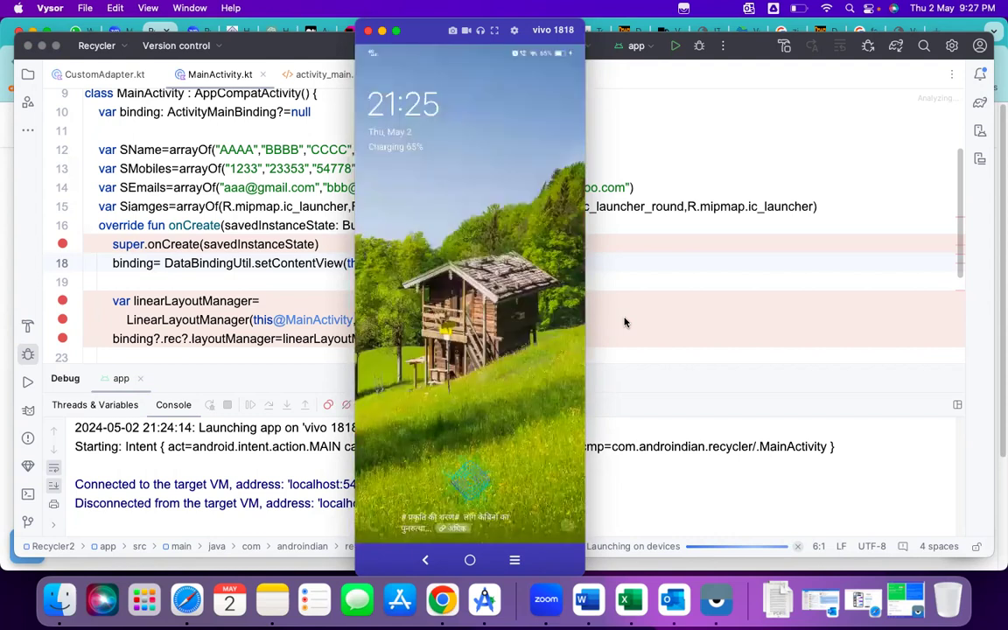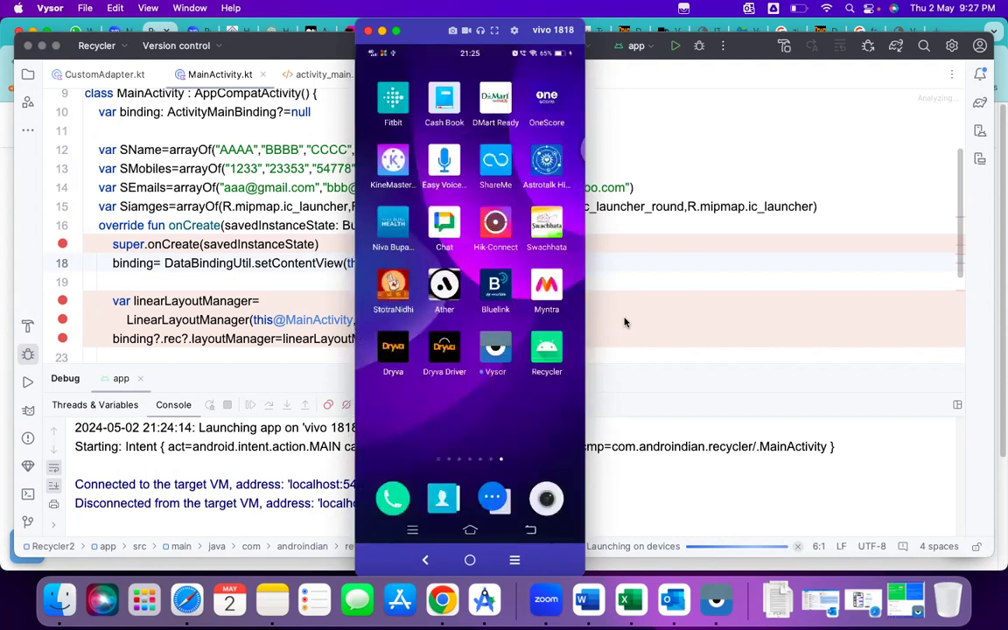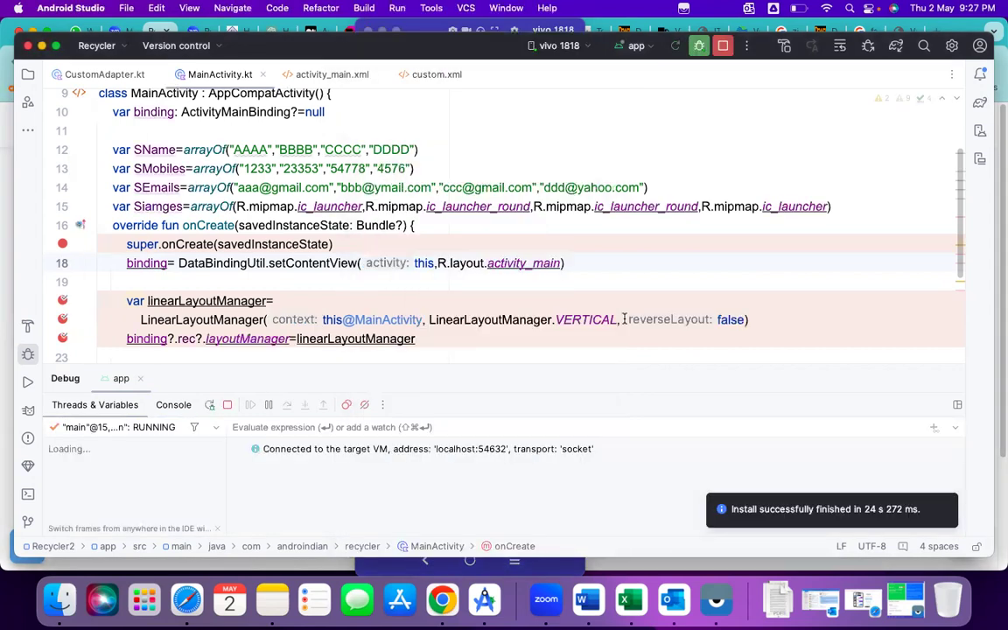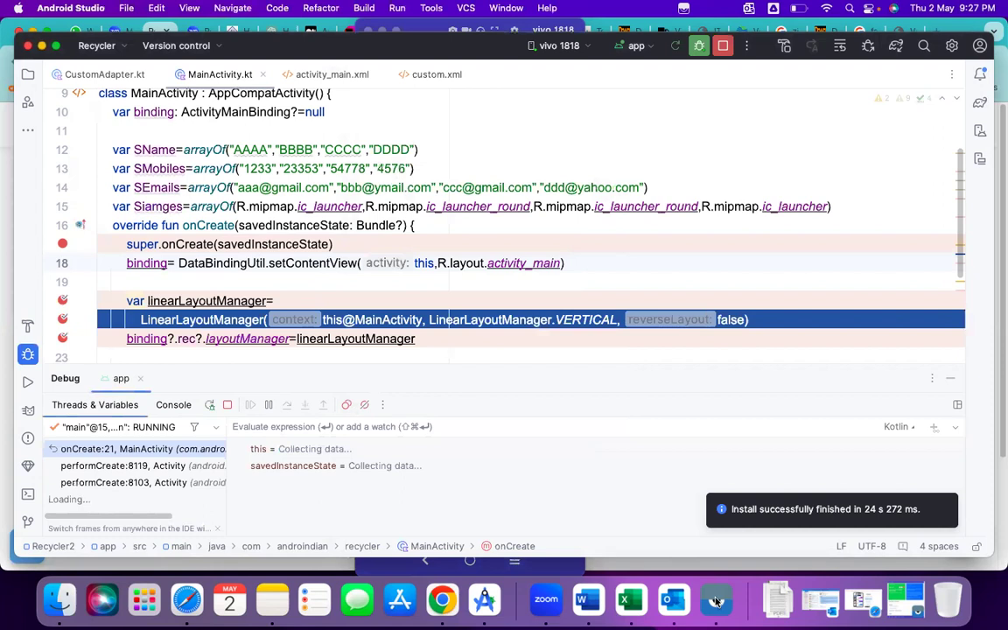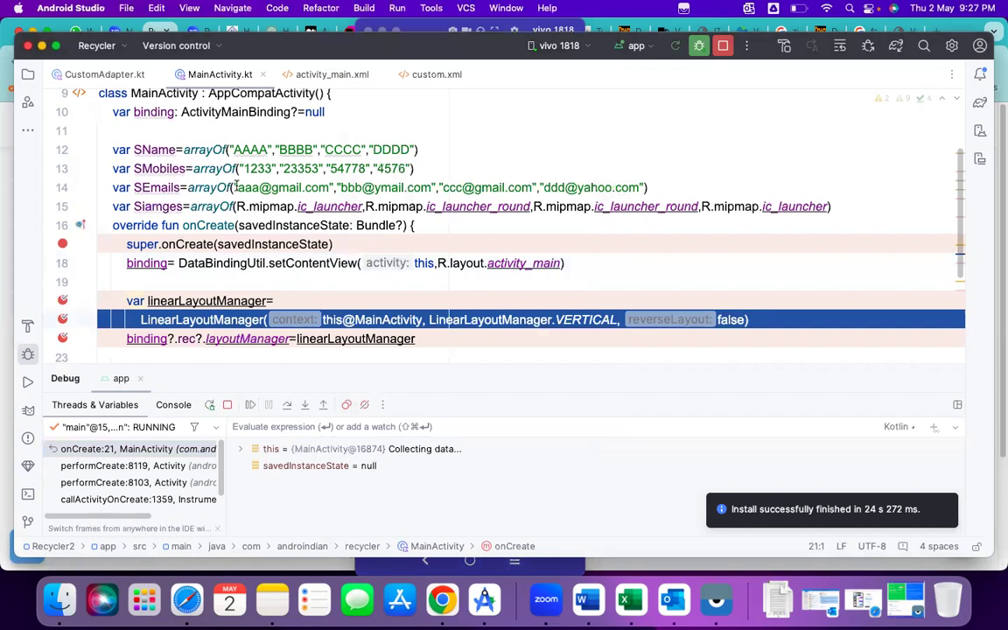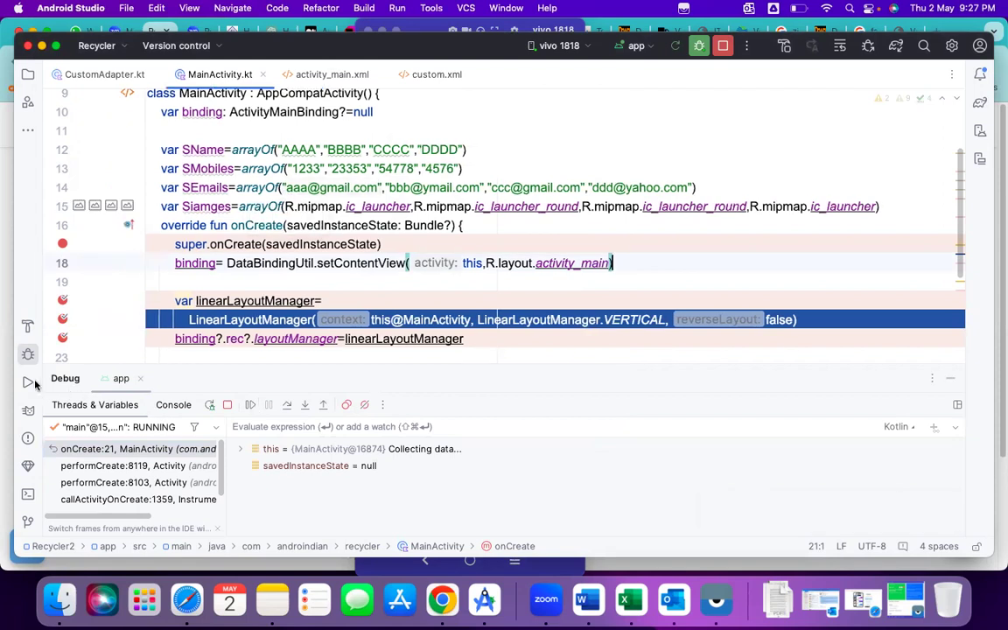So now it is showing the course debugging mode. See, now it has stopped there. It is waiting for the debugger. In the main activity, it is stopped here. Now, from here, I'll move here. See, there is a debugger point here. Now we can go here step by step.